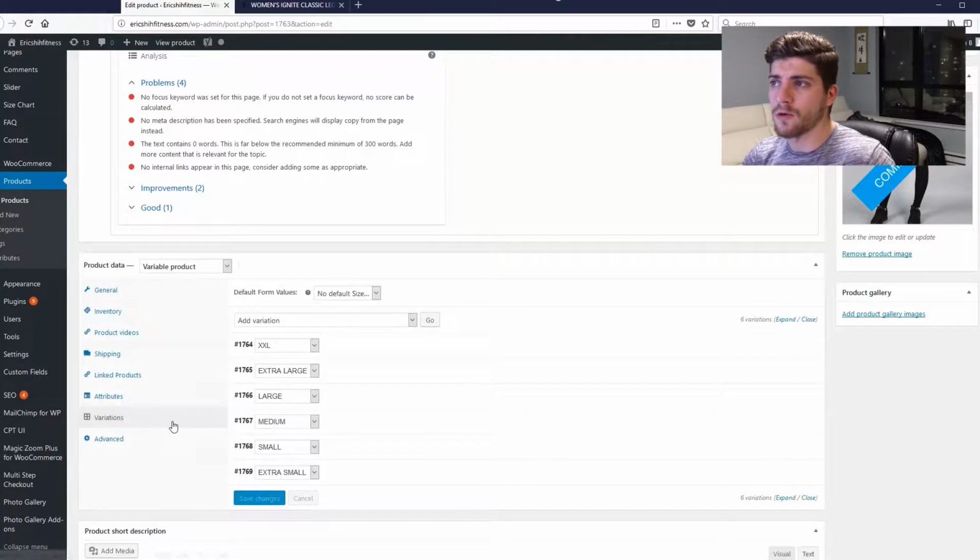Variations, that's an important one. If you're selling obviously t-shirts, it'll be extra large, small, and so on. So you want to make sure that you list all those options in this list.